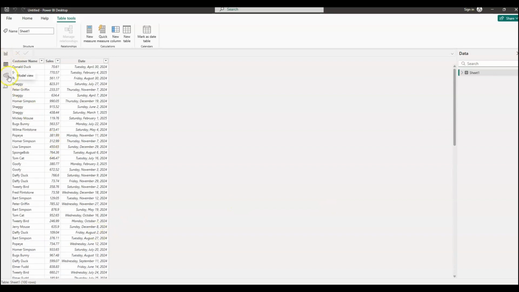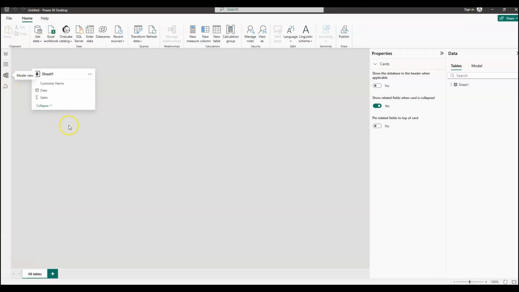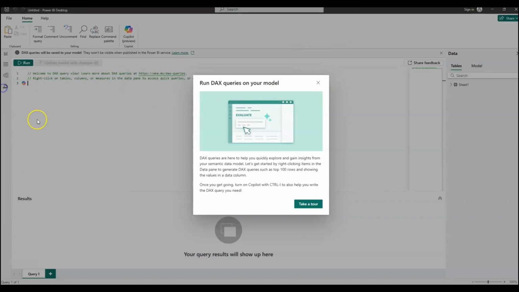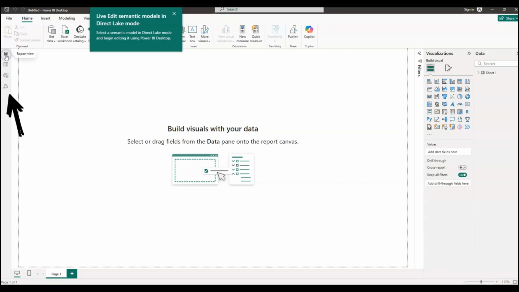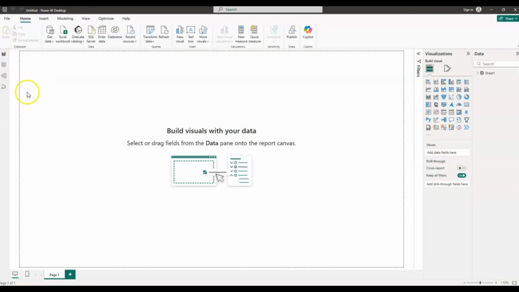You can also do a model view. If you click there and say you have more than one data set, you could connect relationships between each data set. And this here is DAX query view. You can look at the query view or you can create your own query. It's more advanced. In this case, we're just going to do a simple creation.